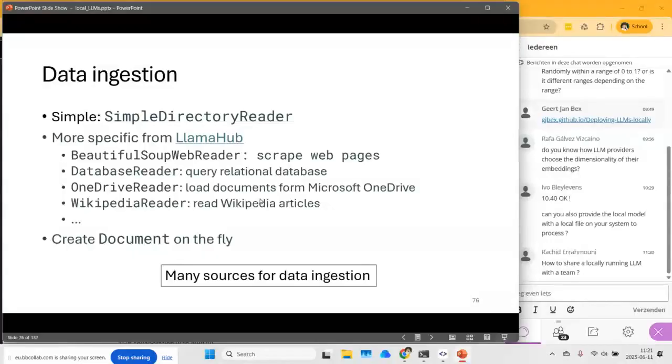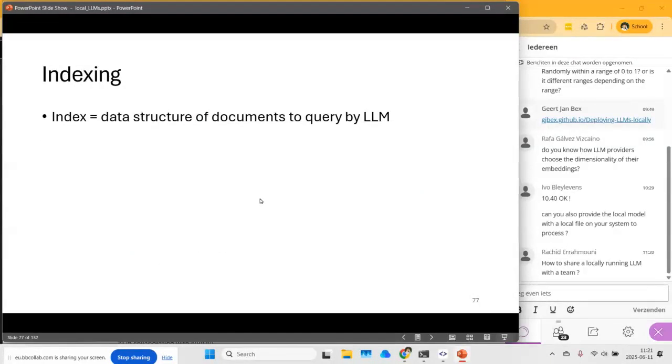Okay, you can have a single source for data ingestion. You can have multiple sources. So that's essentially also up to you. Okay, that was step number one, ingestion. That's maybe easy, maybe quite difficult. That depends on the data you actually want to use. So the next step will be indexing.